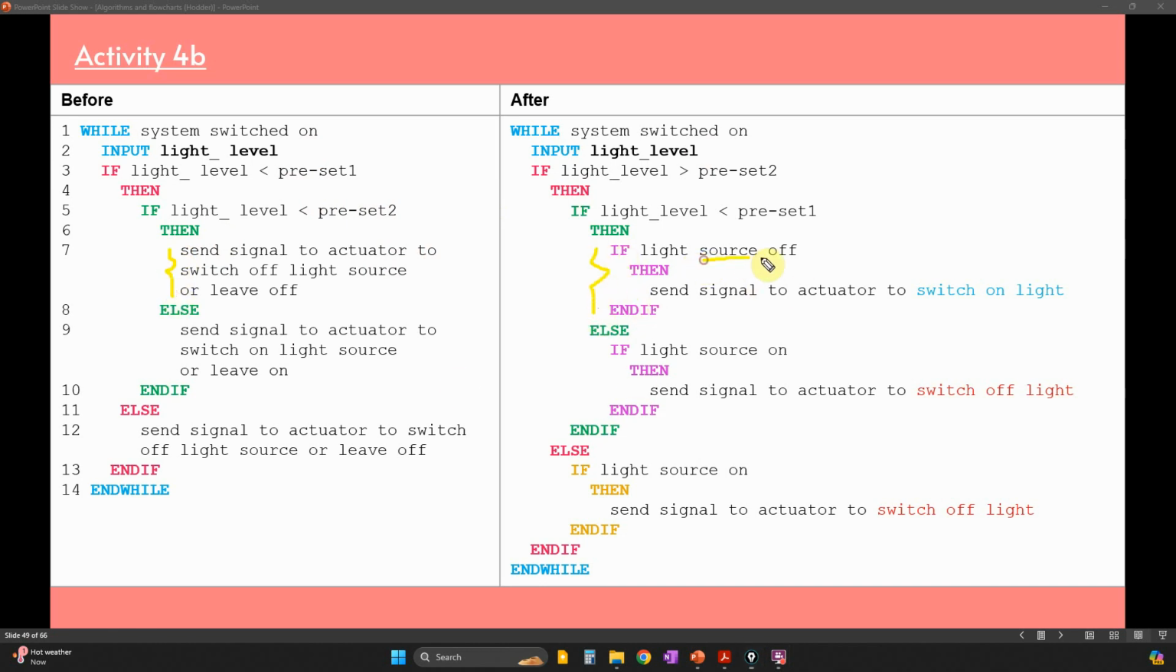If the light source is off, then we're just going to make sure to turn the light on. And then the next part, which is this one: if the light source is on, then make sure to turn off the light. And this is just a loop. It's going to continuously check. We don't need to make sure it is left on or left off. And then the last part, which is the else: if the light source is on, then switch it off. So this is just a refining of the algorithm.